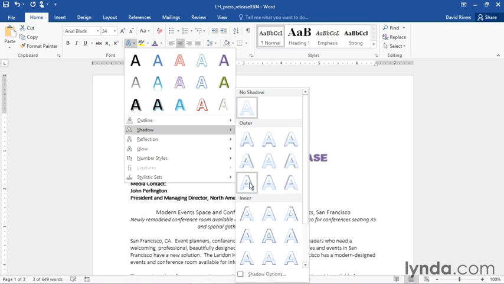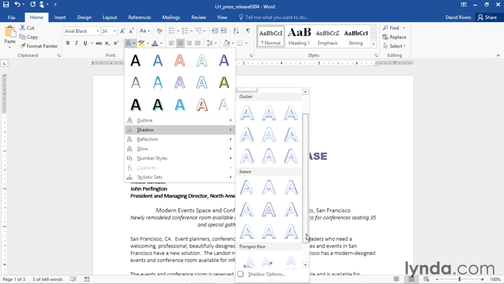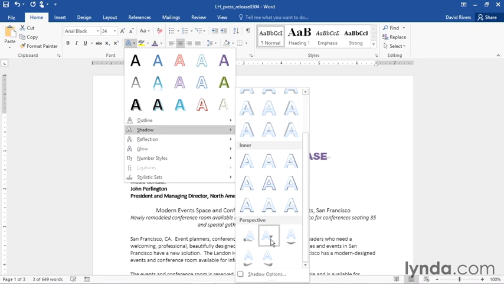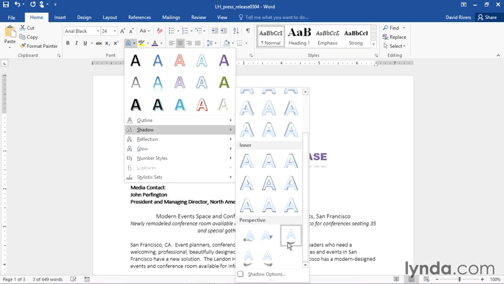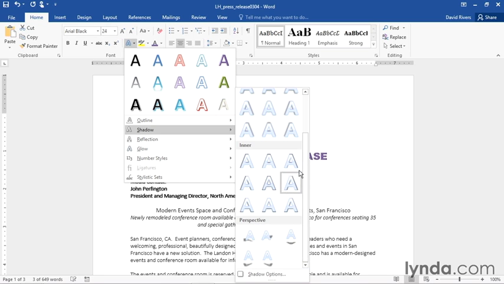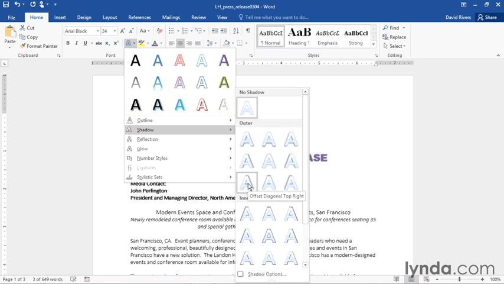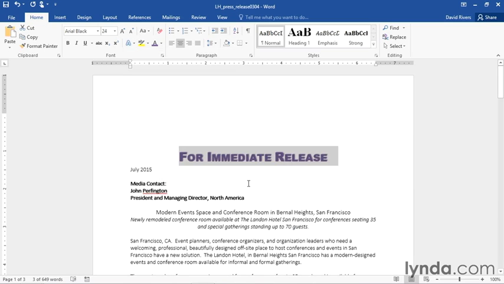Different angles for those outer shadows. I like the offset diagonal top right, but there are some inner ones as well. A different three-dimensional effect. Also perspective, if you want it to look like the light is hitting it from the front at an angle. So these are different options that make it look like it's really coming off the page. Let's go back up to the outer options and choose one like this guy down here, offset diagonal top right. It's a subtle effect. When we deselect, we can see it.